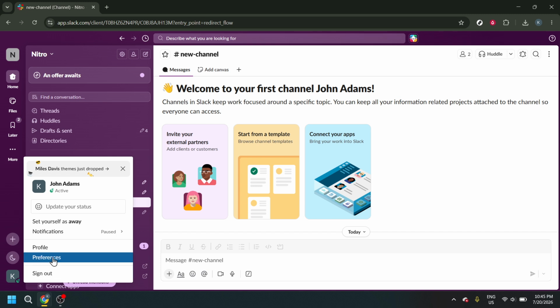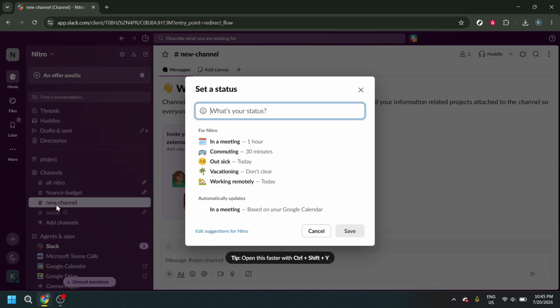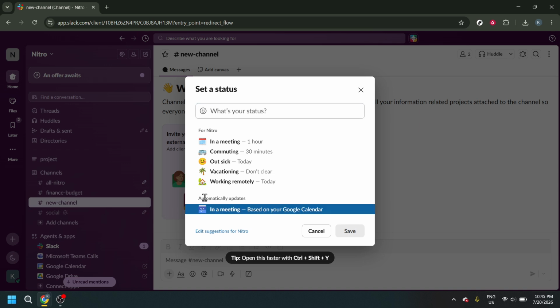This takes you into the status settings area where you can choose or customize what other people see next to your name. It's the place Slack uses to show whether you're available, away, or busy. Next, navigate to the Automatically Update section. This area is important because it allows Slack to connect your status to other tools and events, rather than relying on you to update it manually. If your goal is to reflect your meeting schedule automatically, this is the setting you'll want to use.